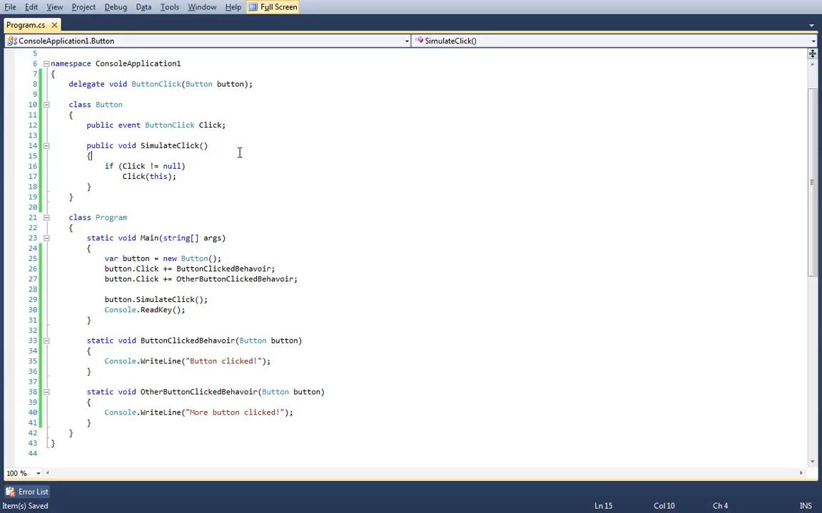What's the value of the method attribute when button.simulateClick is called? I'm asking because with multicast there are two methods. What's the value of the method attribute when button.simulateClick is called?